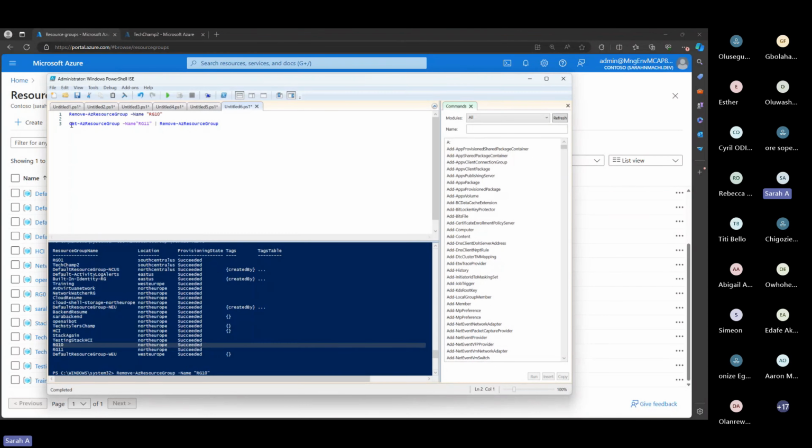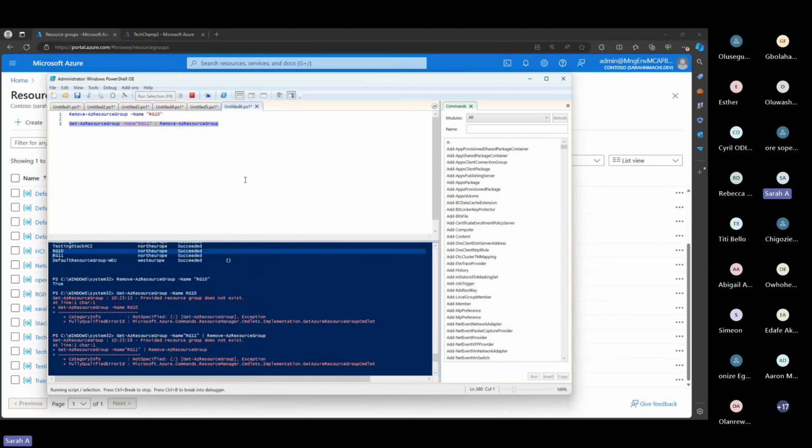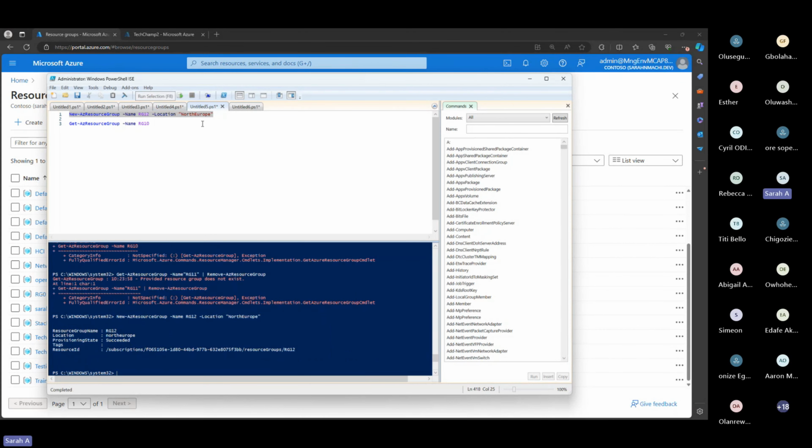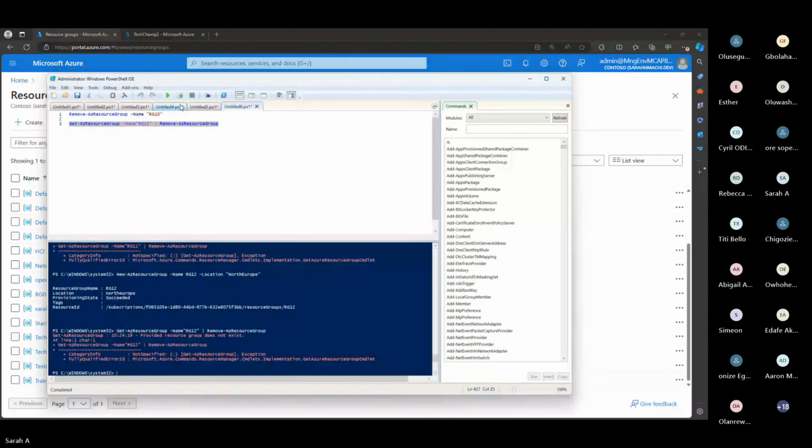So what does this line of command do? It's just like, okay, Sarah wants me to get this first to be sure it exists. Then if it exists, you remove it. So if I run this command, RG11 does not exist. So let me try to create maybe 12. Okay, 12 exists, but I don't know if it's ready to be deleted. So RG12 now, let's see. Okay, so RG12 is still getting provisioned, so it cannot be deleted yet. But we can try again later on, and we'll be able to delete it.